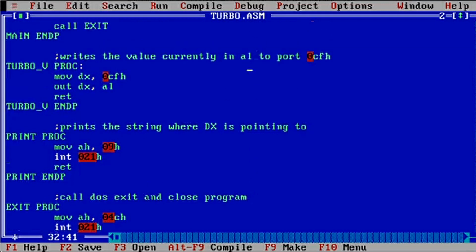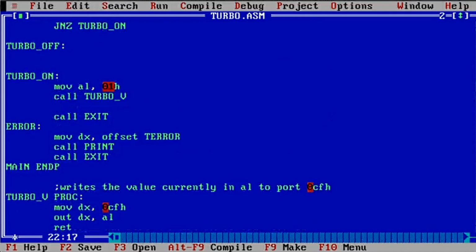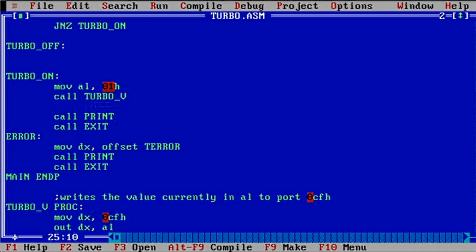And let me check. We move CF, that is for that Compaq that we saw in the video. And we have the value there. Okay, so we can call, we load it with 1, so we set the turbo on. What I also like is to call a print statement, call print, and say that the turbo is being set on.